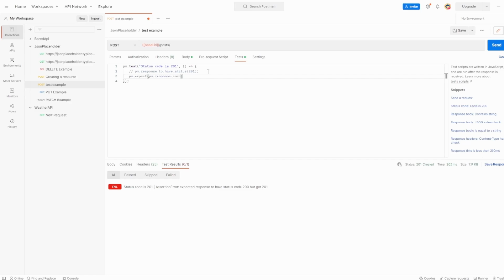And then I can say dot to be one of, and we'll pass through what we expect. So we could actually say, I don't care if it's a 200 status or 201, we want it to pass if either of these two codes come through. So if I hit send on this, we've just done the same thing where we're saying status code is 201 because we're saying it can be one of these.